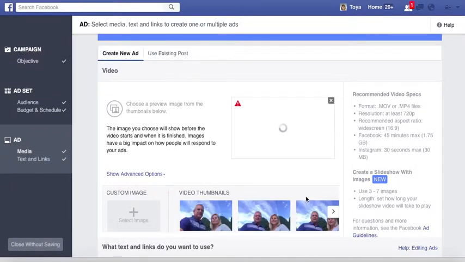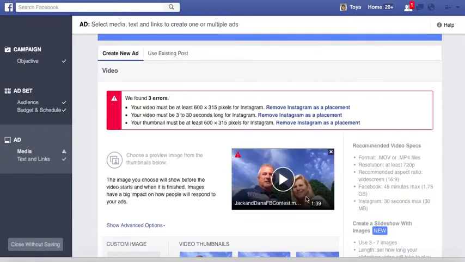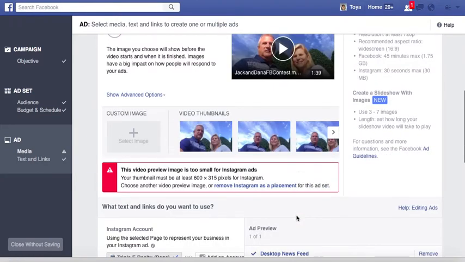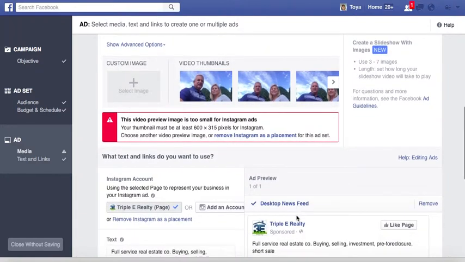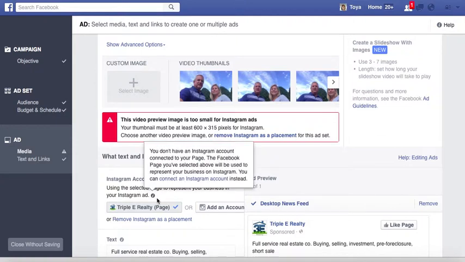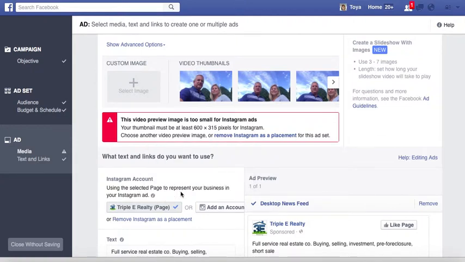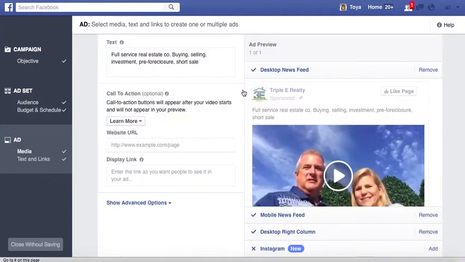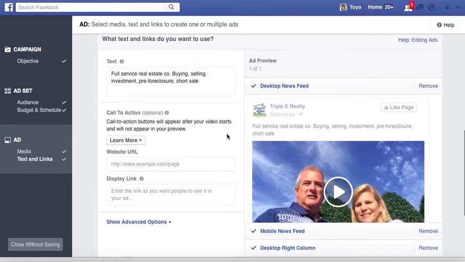Now, if you do not find the video here as an option, what you want to do is to go back and choose Boost Post, and it will bring the video in, and then you can move from there. So as you can see, the Instagram account, you could use your page to represent your business in the Instagram ad, but it's not going to let us do the video, so you would remove the Instagram as a placement for this ad set. And as you can see, then it takes it off.